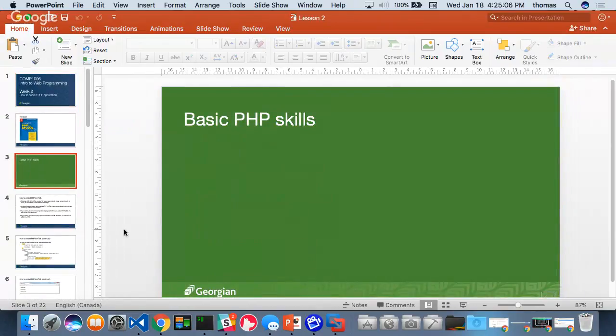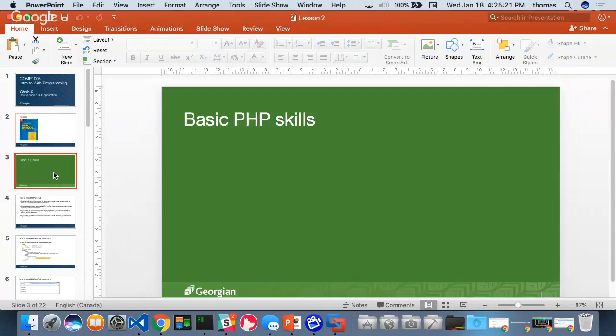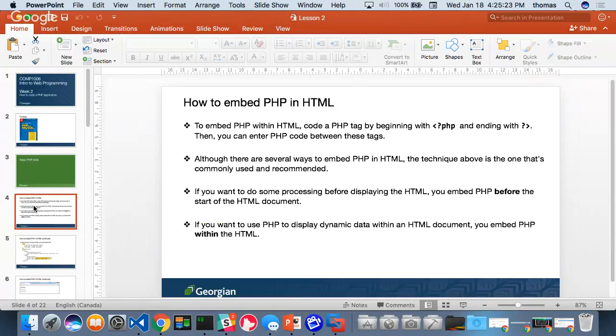So we're using Murach's PHP and MySQL, 2nd edition. This is a 2014 book, and that's the latest iteration of their book. They don't have a 3rd edition yet. They might come up with one, you never know. But we're talking basic PHP skills.